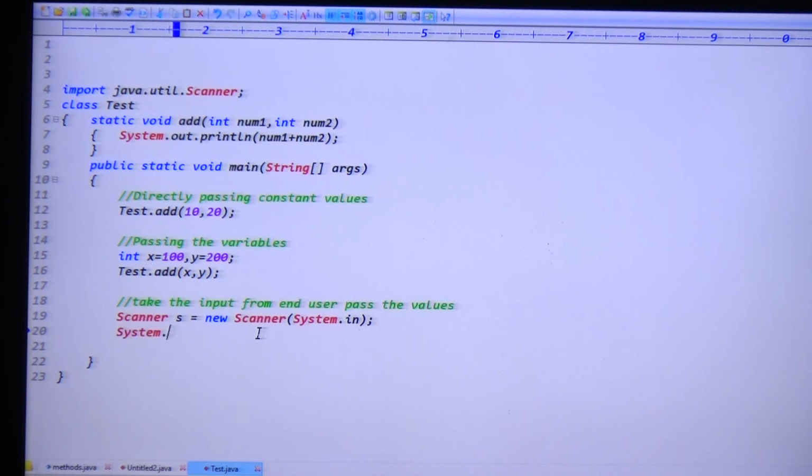Then take the input, guys. System.out.println of what? Simply write the message "Enter first number". Enter first number means where does the user enter the data? He enters the data in the command prompt, right? From the command prompt, we have to get the data. First number means he enters maybe some integer value. Then we have to get that integer value using scanner.